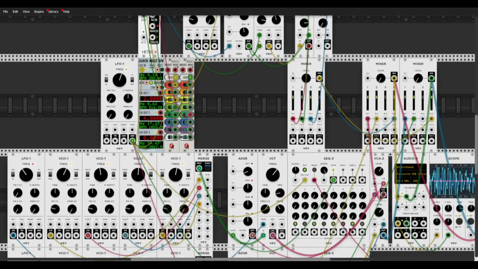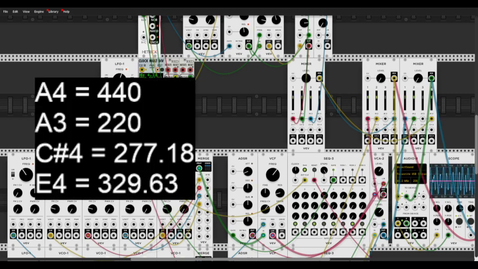So our left channel is actually playing an A chord, and I'm just going to put the notes on the screen real quick for you. So this is the notes that are in the A chord that we're playing, which is A4, the middle A at 440 hertz, A3, which is the octave below that, is 220 hertz, C sharp 4 is 277.18, and E4 is 329.63, so that's playing an A chord in our left channel, which sounds like this.